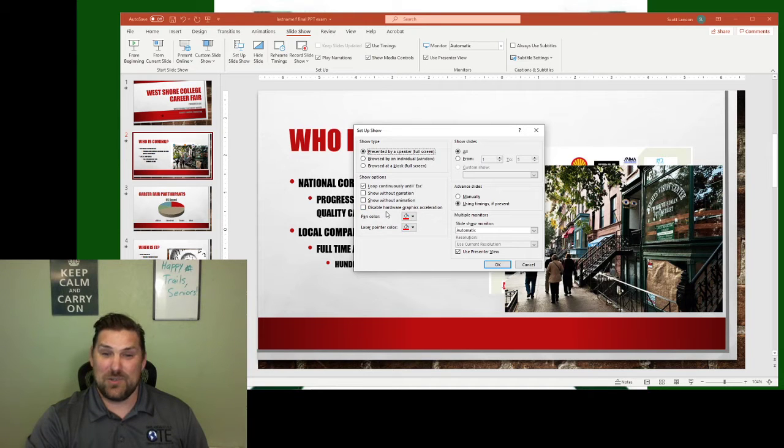This is another button that you could push. Disable hardware graphics acceleration. I don't know why you would do that, but it is an option that you could have. Maybe your computer is older and slower.